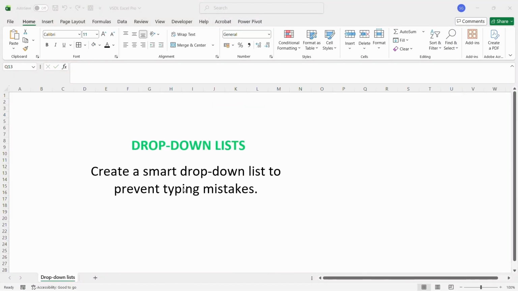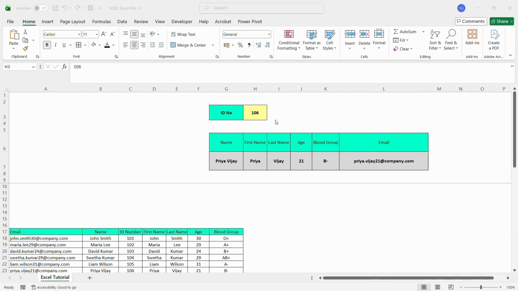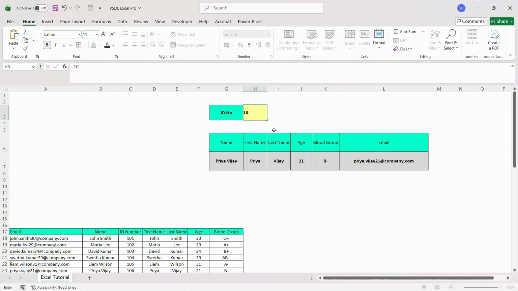The next is the drop down list. See here, we create a smart drop down list to prevent typing mistakes. For example, in the reference cell, if you enter a number other than those in the list, say I am entering 1010, nothing will show in the live cells because 1010 is not in the list. As a user, we could not know what is in the list.